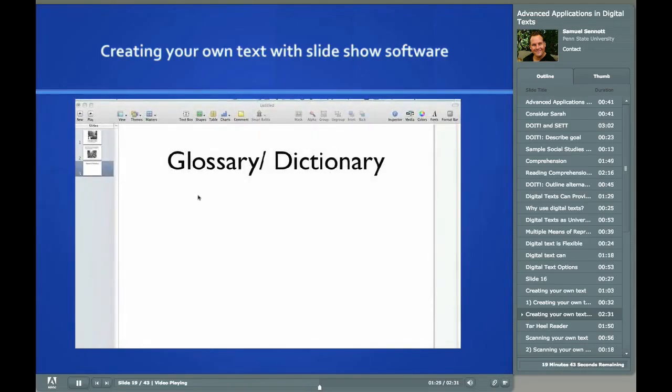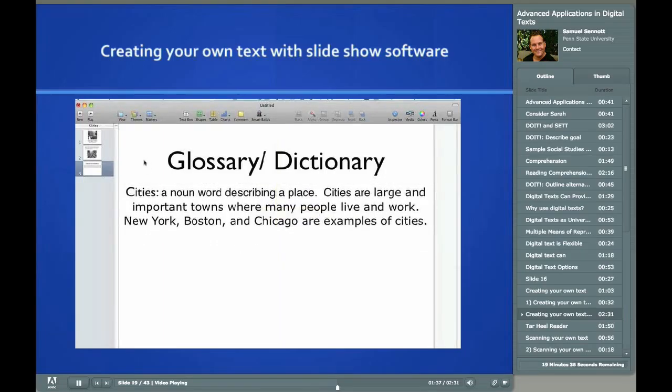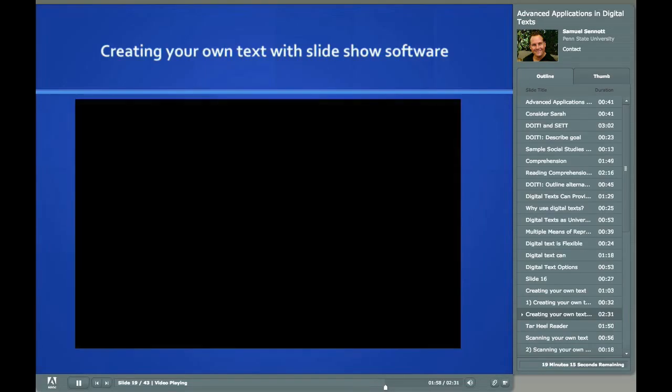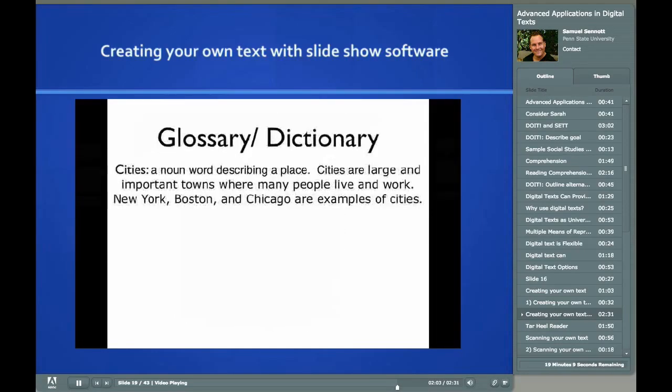I can add the definition here. And then I can go back and link that definition in by just enabling a hyperlink, and I can go to slide 3 in this case. And then you can see when I play the slideshow, if I click on the hyperlink, it'll take me to the glossary and dictionary.